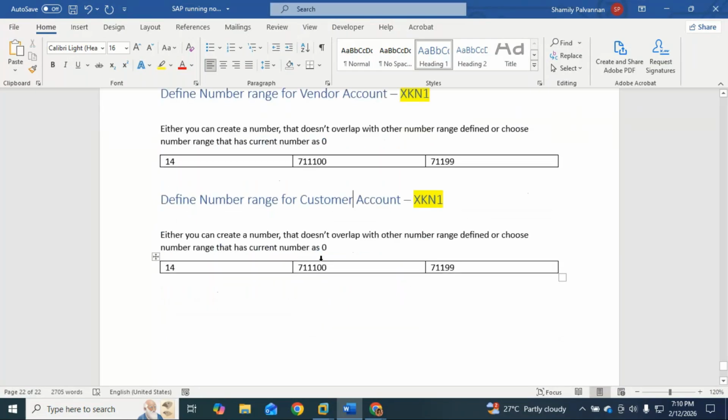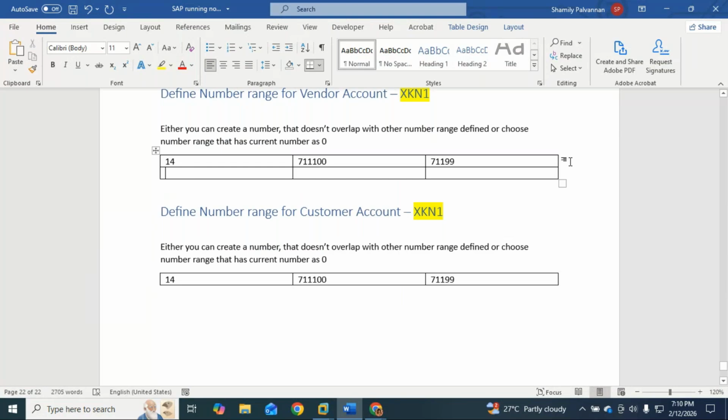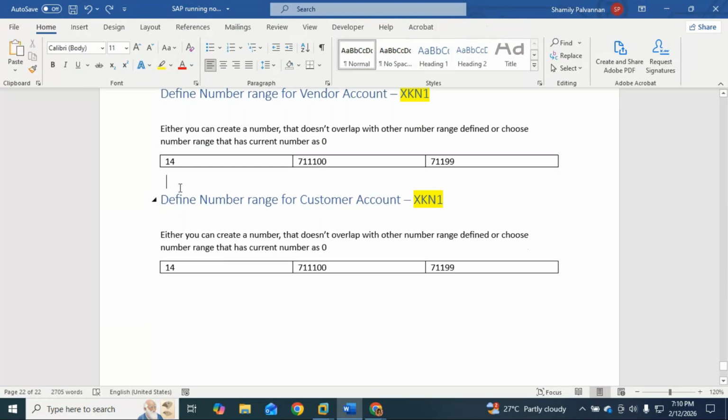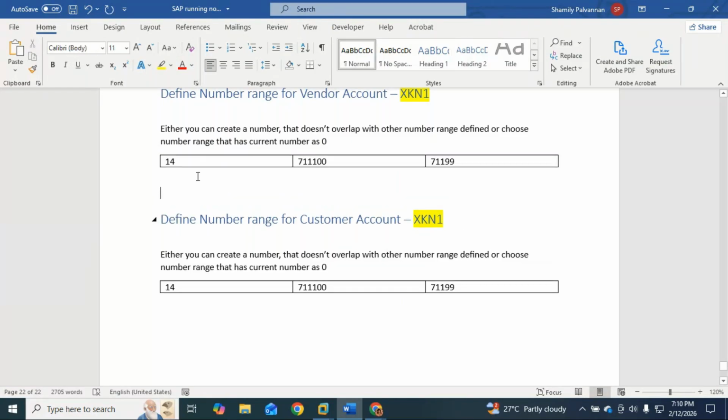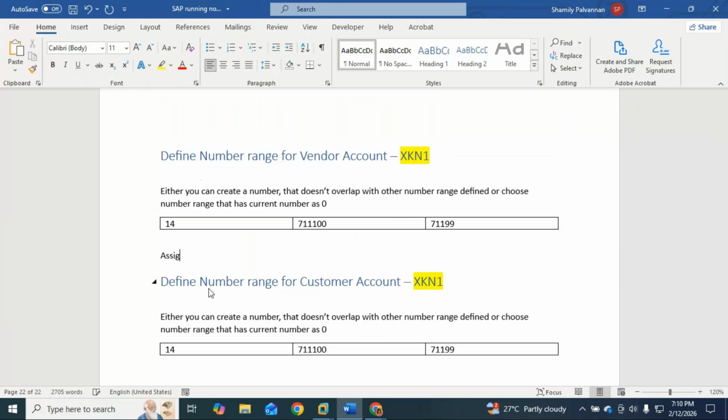So what is this customer account? We will see this later. Before that, we have to assign, that means link, the vendor account group. Assign the number range to vendor account group.